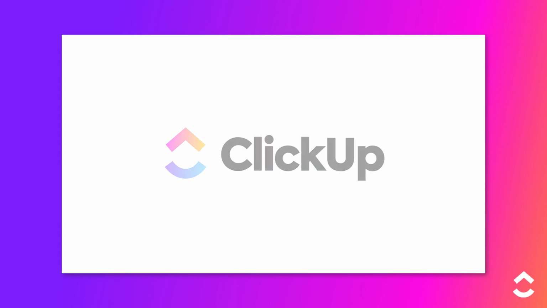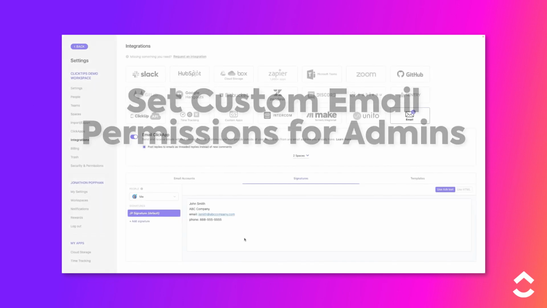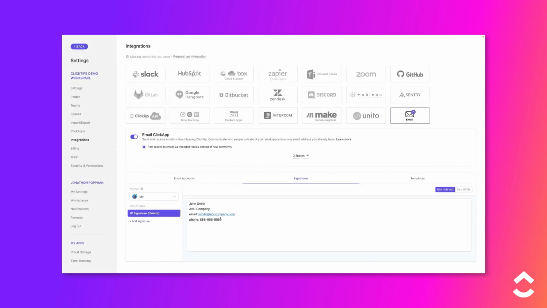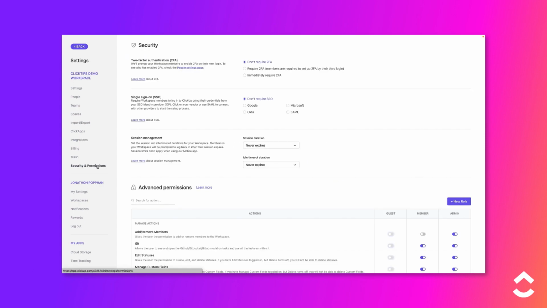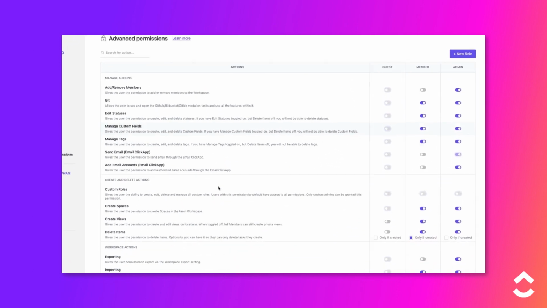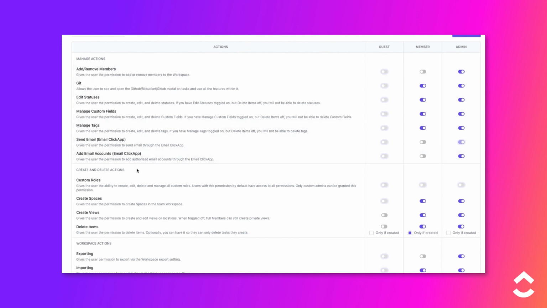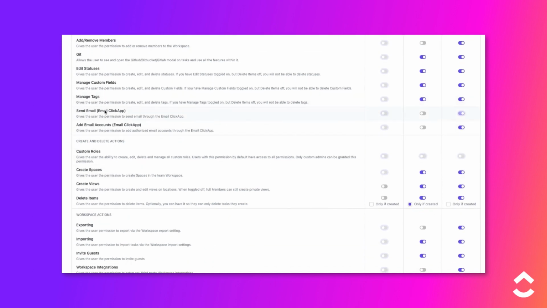If your workspace is on the Business Plus or Enterprise plan, you can set custom email permissions for each user role. Choose Security and Permissions from the Workspace Settings menu. Scroll down to the Advanced Permissions section. In the Manage Actions column, look for Send Email and Add Email Accounts.